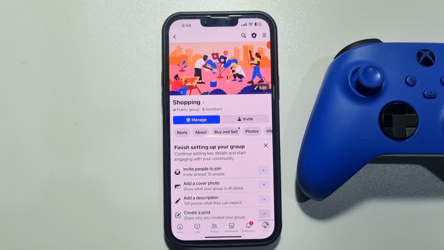This 5-minute solution will show you how to tag everyone in a Facebook group. So if you're an admin or a moderator in a Facebook group and now you want to tag all members in a post, just follow me to do it.